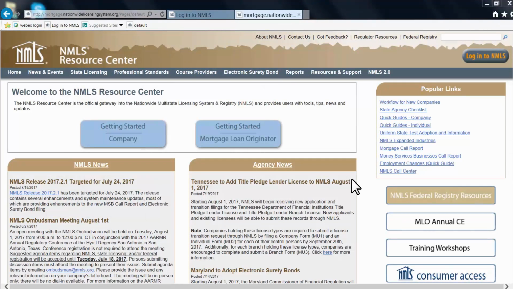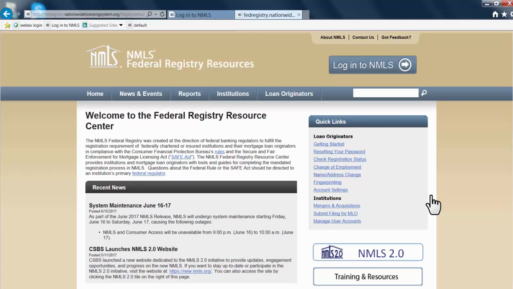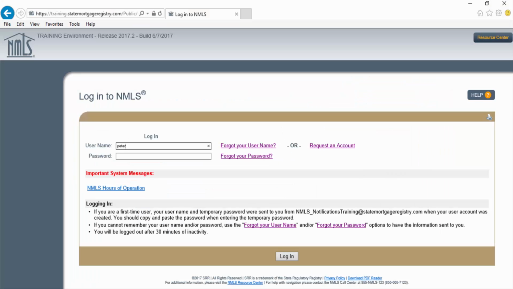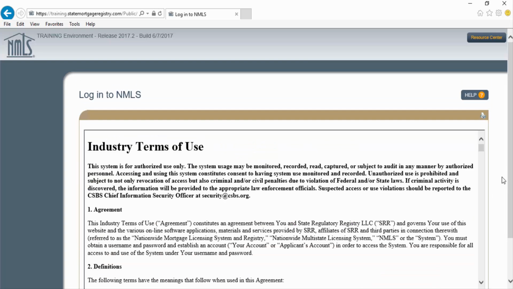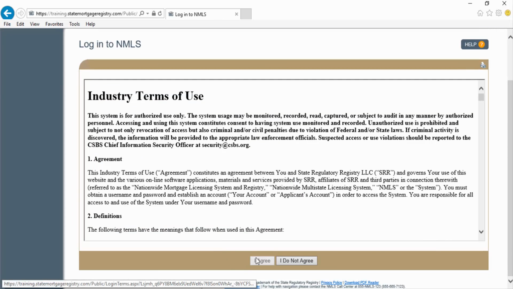Log into NMLS to attest your MU4R. On the NMLS Resource Center, which is accessed by typing nmls.org into your browser's address bar, click the Federal Registry link at the upper right portion of the page, or click the beige NMLS Federal Registry Resources button in the middle right portion of the page. Click Log into NMLS. Each time you log into your account, you are prompted to agree to the industry terms of use to access your account. Read the terms of use and click I agree.